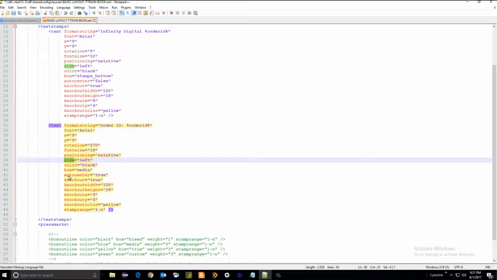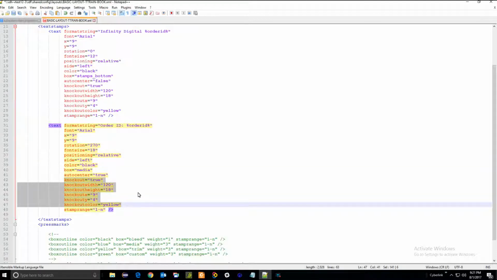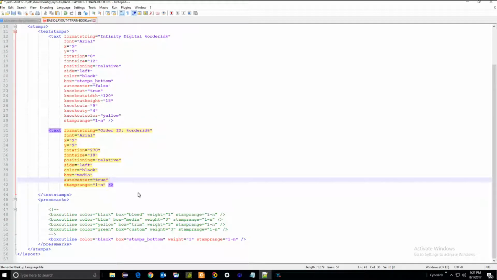Now in this case, I don't want any of the knockout stuff. So I'm not worried about any of the knockout attributes, so I'm just going to grab all of those and remove them from our text stamp. That leaves us with just the stamp range, and we're going to do this on every page, so we'll leave that at 1 to n.